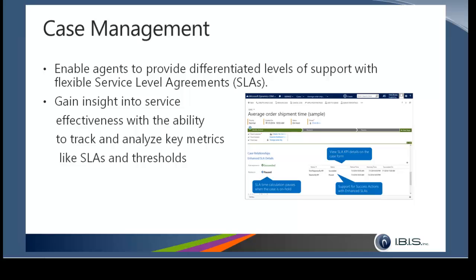For example, you now have the ability to pause the timer. In a case where you're probably waiting on information from a customer, you can simply pause the case and the time stops counting, and obviously you can reactivate it based on how often and how much you're doing on that particular case.